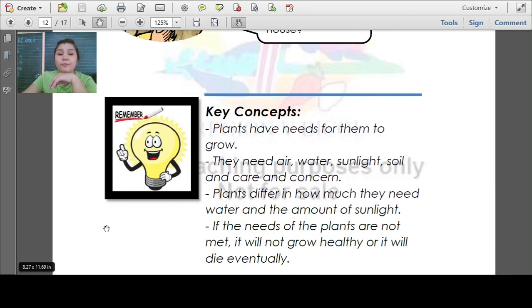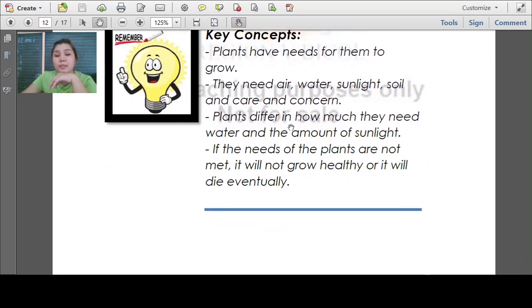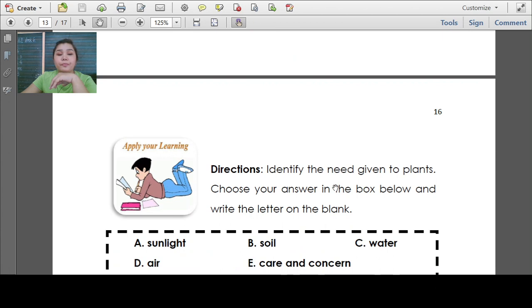So, remember, plants have needs for them to grow. They need air, water, sunlight, soil, and care and concern. Plants differ in how much they need water and the amount of sunlight. If the needs of the plants are not met, kung hindi sila nabigyan ng enough air, water, sunlight, soil, and care and concern, it will not grow healthy or it will die eventually.